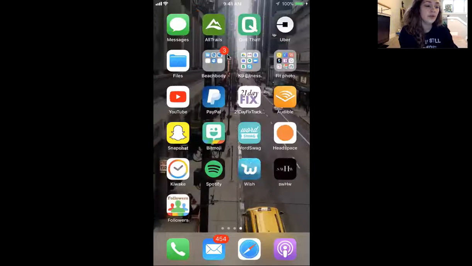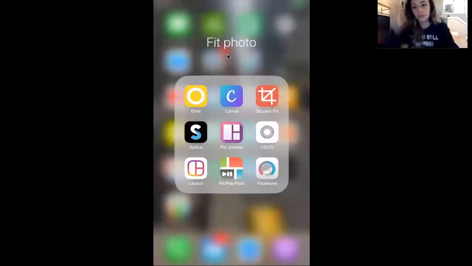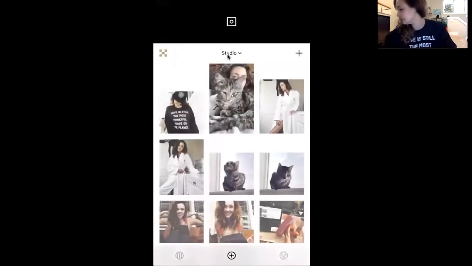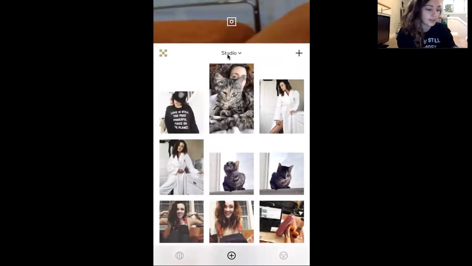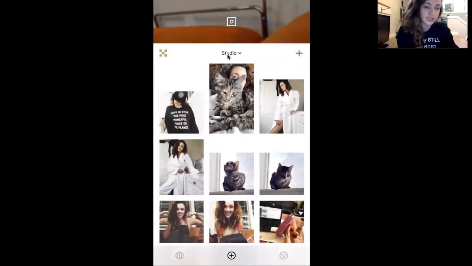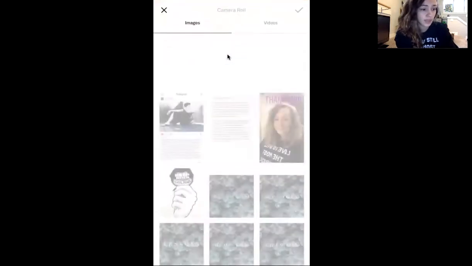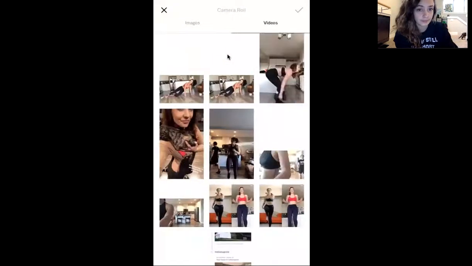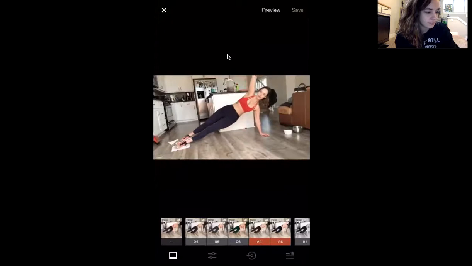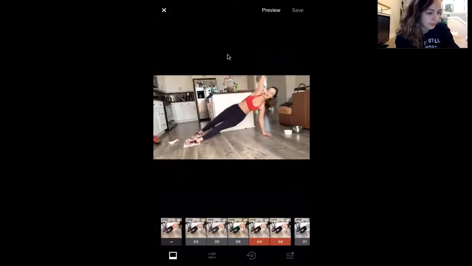Now, if you don't use VSCO, you should, and you should pay for the upgrade. I think it's like, what, $20 a year to be able to edit videos. So hit the plus sign in the upper right-hand part of the screen, and then select videos on the right. And it should be this one, the last one. There's no sound on it right now, but that's okay.